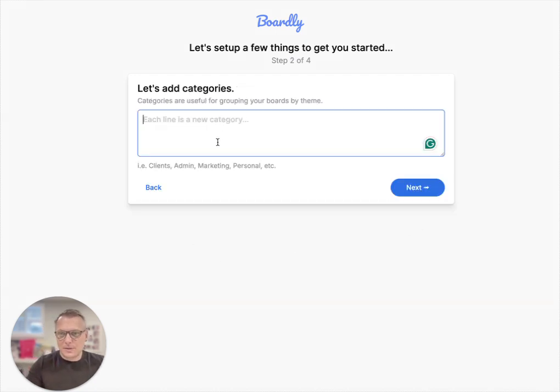The first thing that you see here is the categories. Categories are like groupings of your projects by theme. In Boardly, your project is a board and categories group the similar projects into one grouping. So think about what your groupings are, what your different types of projects are, and group them together.